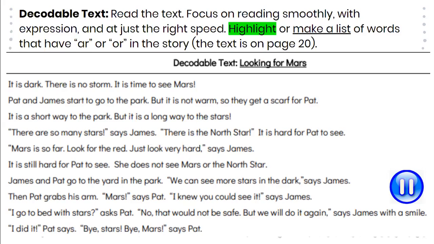If you want to practice reading your text now, you may pause this video right now and read the decodable text here on this slide. It's called Looking for Mars.